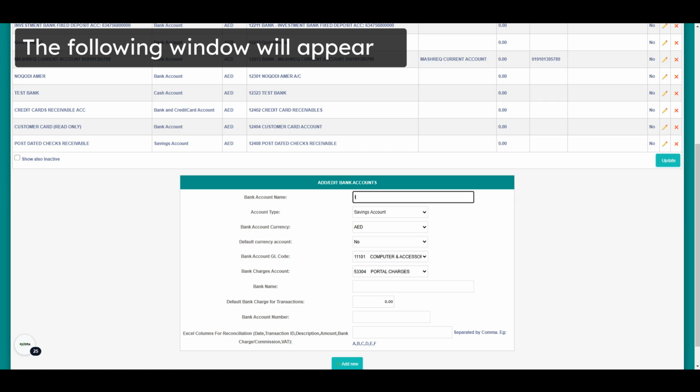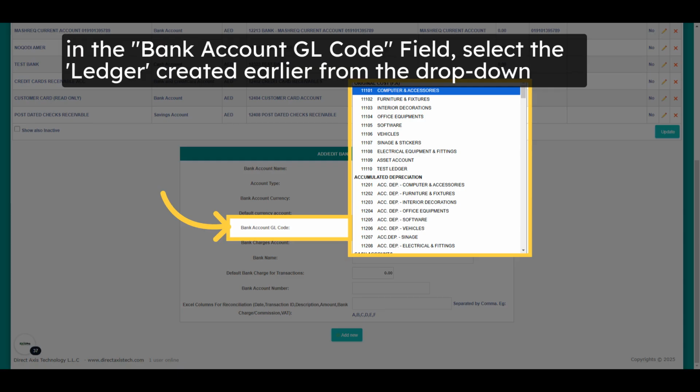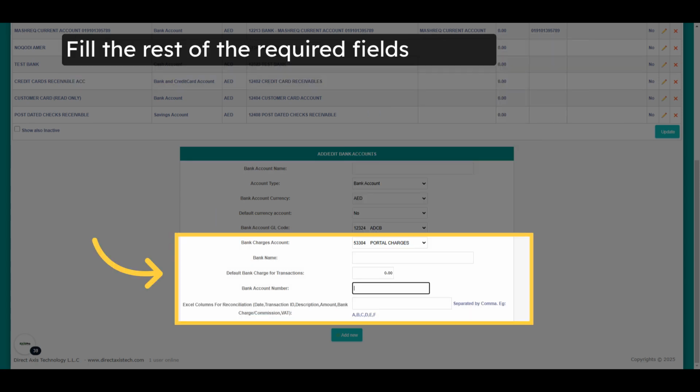The following window will appear. Enter the bank account name in this field. Click the selected button. In the bank account GL code field, select the ledger created earlier from the drop-down. Fill the rest of the required fields.